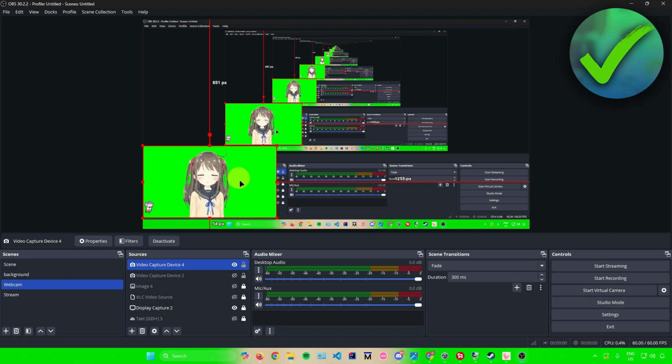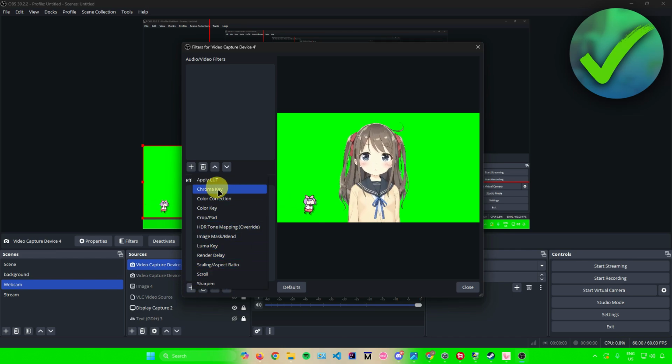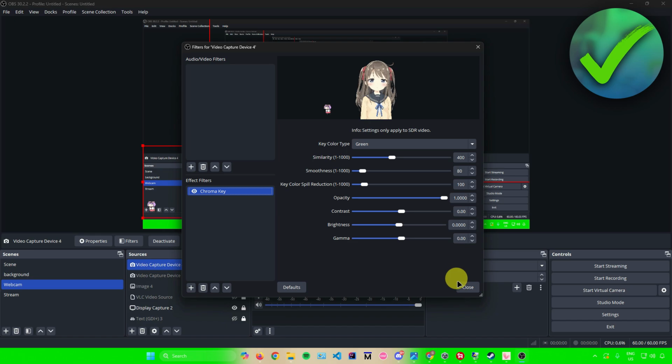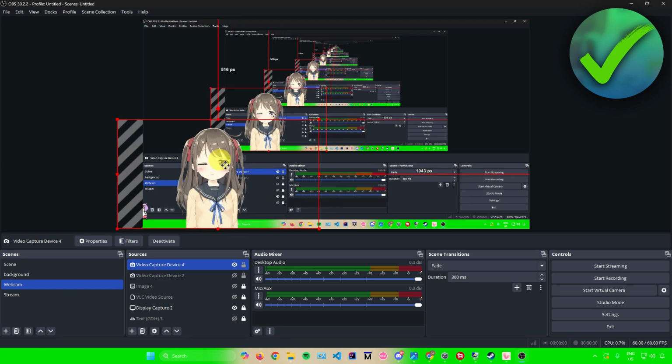To remove the background of your avatar, just go to your video capture device, right click, go to filters, click on effect filters right here, click on this plus icon, and then click on chroma key. Click on OK, and there you go. As you can see, the green screen background is now gone. And now we have our avatar right here in OBS.